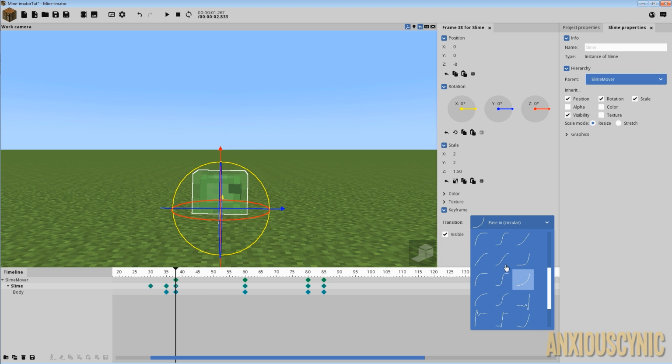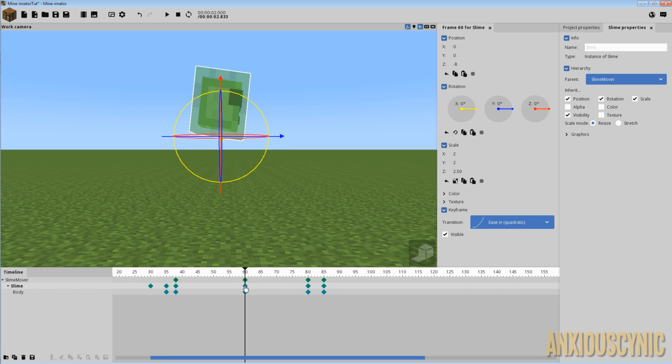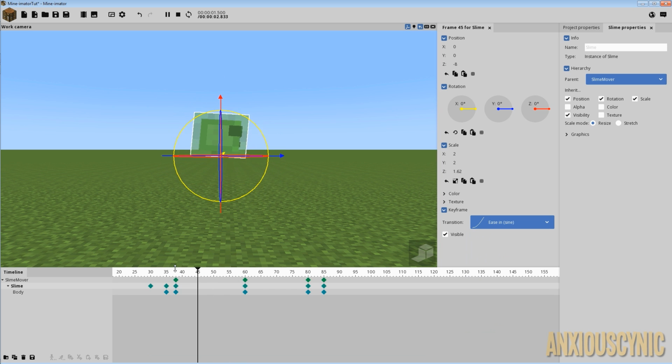I feel like the ease out is kind of what we want though, but finding the right one is proving to be a little tricky. This one, you got this, but what if we gave it the ease out sine?